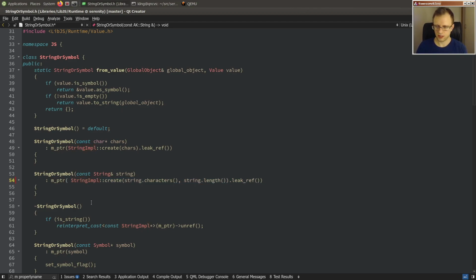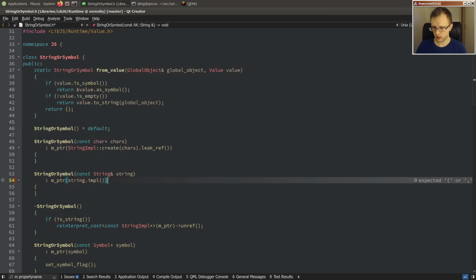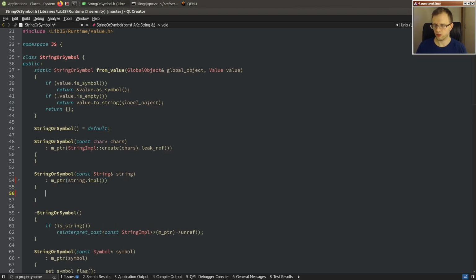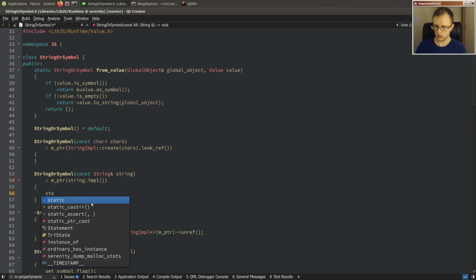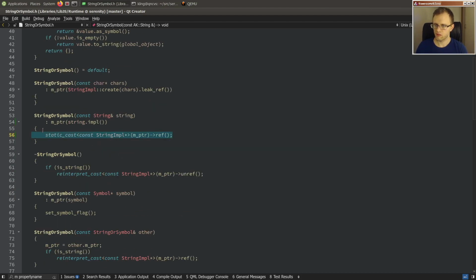So instead of doing that, we can just say string impl, I think like that, and then we need to ref it. So that would be a static cast to string impl mutator. Oh, it's a const? Okay, all right. Ref. Yes.